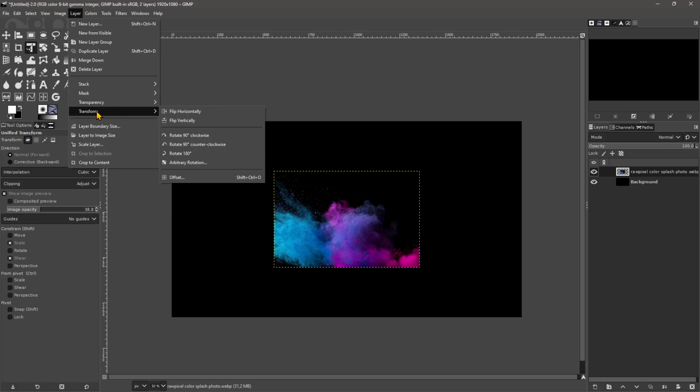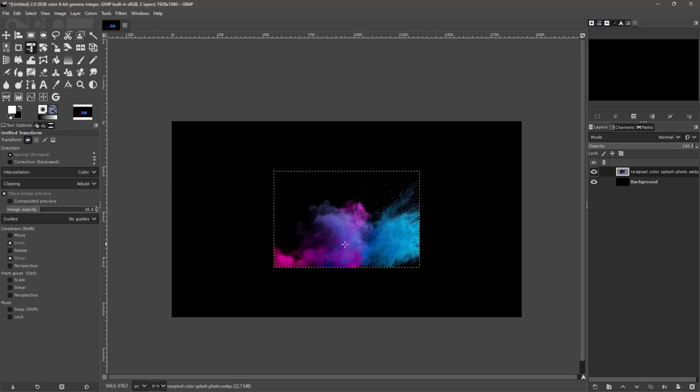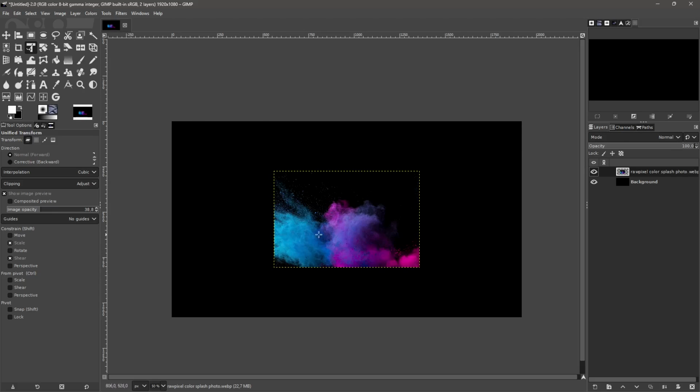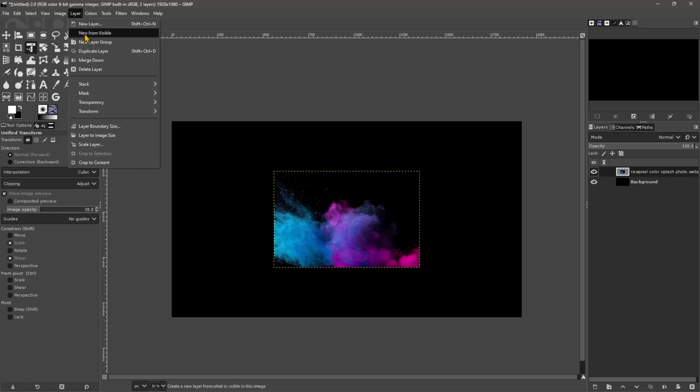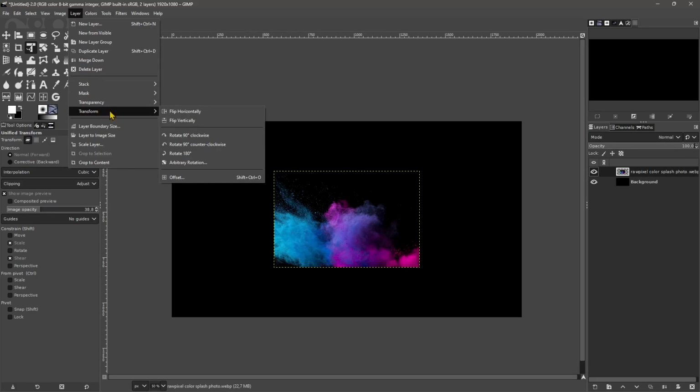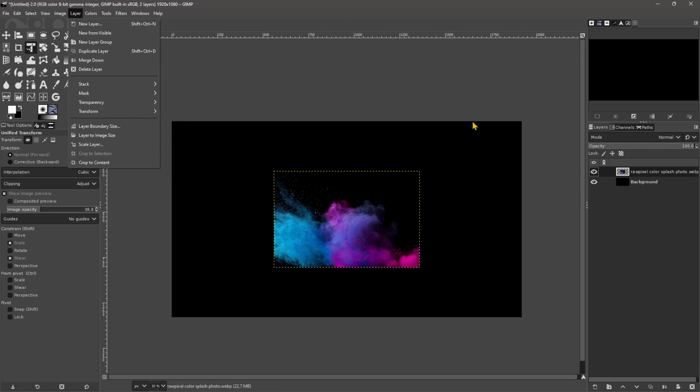And then you can transform. Now, transform here means that you are transforming the layer, so the content of this layer, which is limited by this dashed line. So these are the borders of the layer. So everything that is inside there is the content of the layer. And so when you flip vertical or horizontally or rotate, you are not rotating the entire composition, the entire image, but you're rotating just the layer.